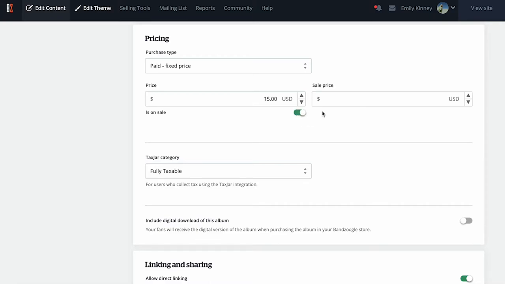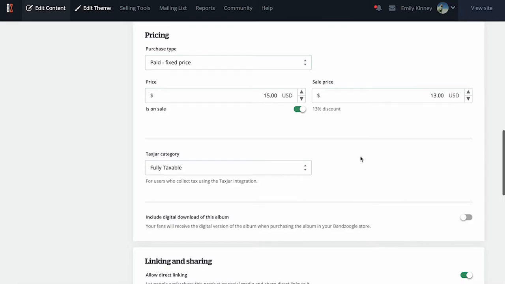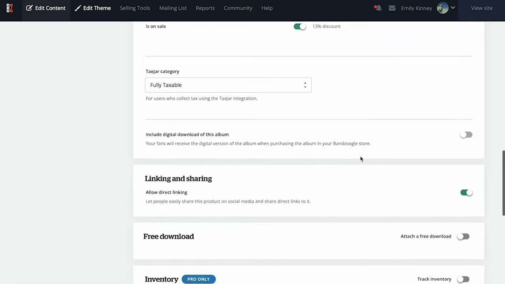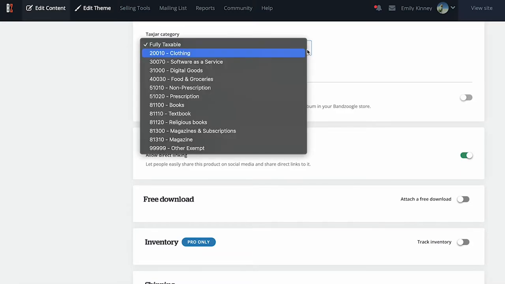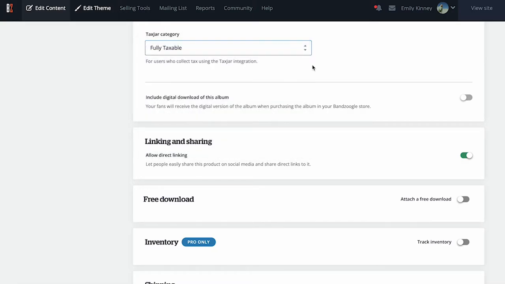If on the Pro plan, you'll be able to set the album for sale at a discounted price. This will display the original price, as well as the reduced sale price next to it as a way to entice visitors to buy. If you're using our integration with TaxJar to add tax to your customers' purchases at checkout, this is where you can select the tax category to use. If you're not intending on charging tax, then you can skip this field.